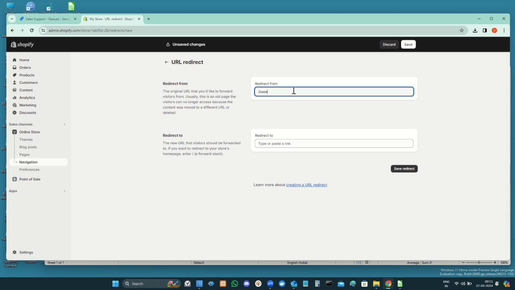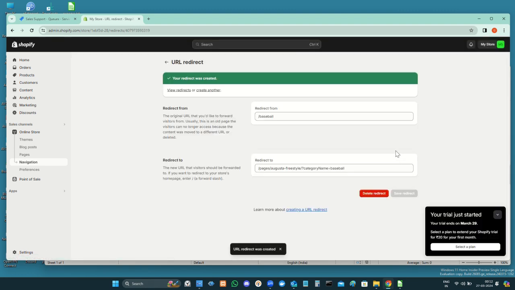Let me do this for the baseball. Once a user clicks on the /baseball reference, it should actually redirect to a sublimation code page, which is located at /pages/Augusta Freestyle. And then we have the specific code that you need to add on to our page redirect, that is $category name equal to baseball. Let me save this URL redirect.